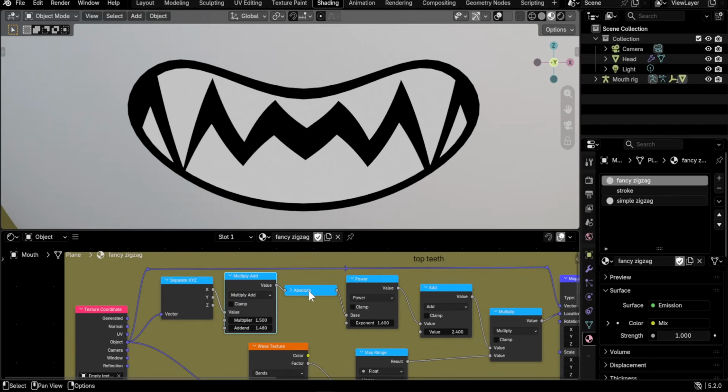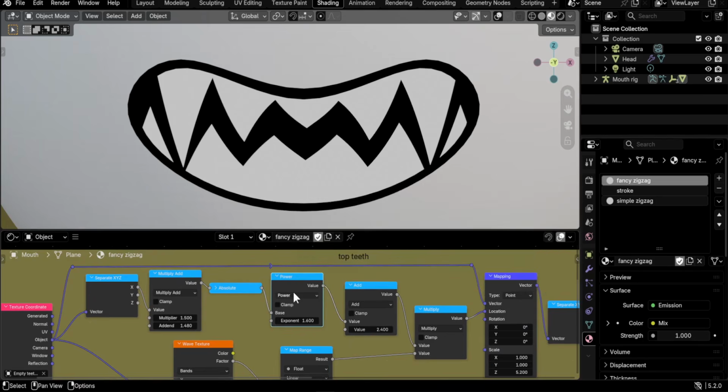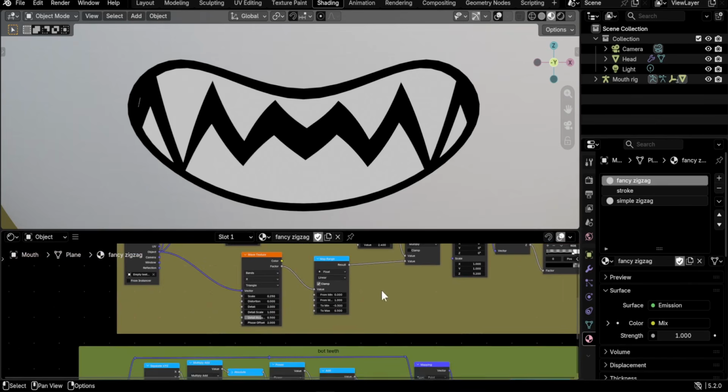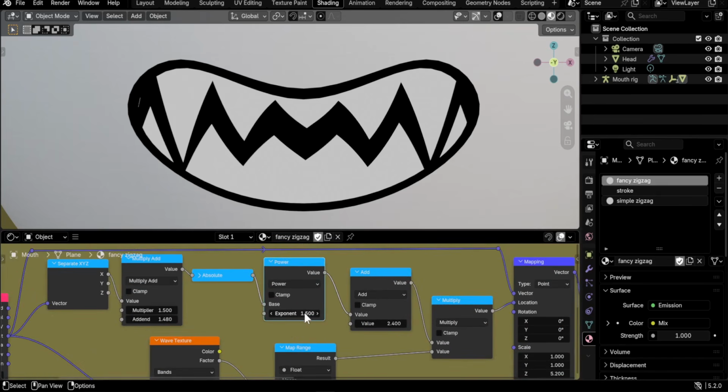Then after the multiply add, we have another math node on absolute, and it has no fields to change. After that, we have another math node on power, and here we have this value that we can change. See, the more the teeth are to the edge, the longer they get if we increase this value. And this is one of the values that you may want to plug to a value node, and then you can change them both for both top and bottom teeth. But you see, if they are not the same, you get this nice effect where there is an illusion of a stroke that goes thinner and thicker.